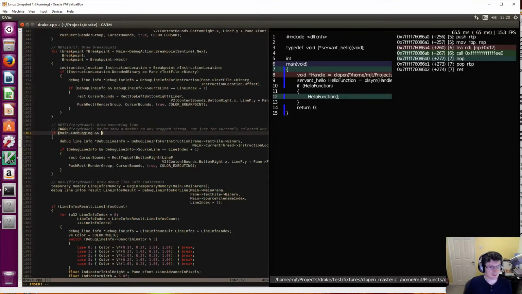So it's just an extra condition here, really, that our pane text file binary is equal to our main current thread instruction location's binary. Decoded binary? I think it's decoded binary. Okay. Yeah, so we only want to do that lookup.